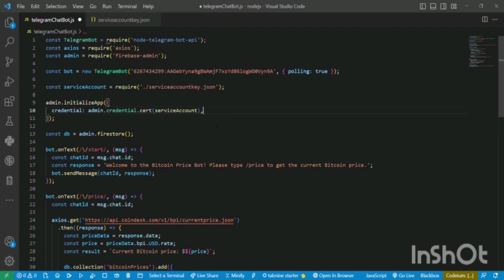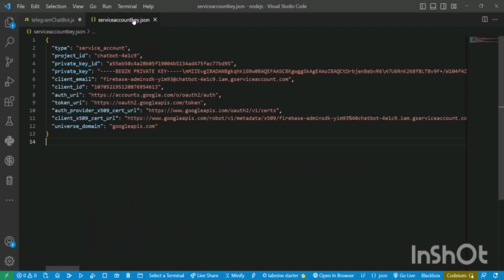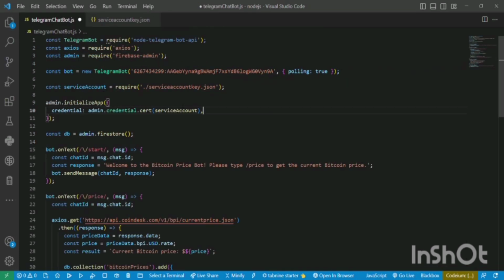These lines initialize the Firebase Admin SDK. It loads the service account key from the serviceAccountKey.json file and uses it to authenticate the bot with Firebase. And this is our serviceAccountKey.json file. Once authenticated, it initializes the Firestore database, which will be used to store Bitcoin price data.